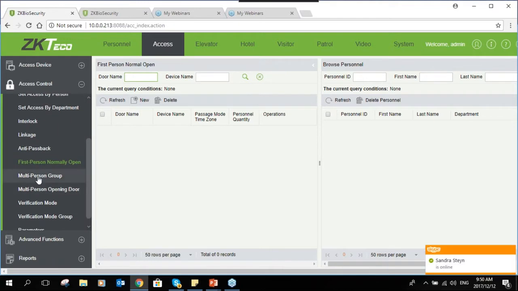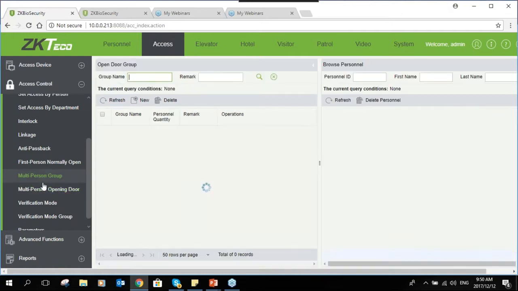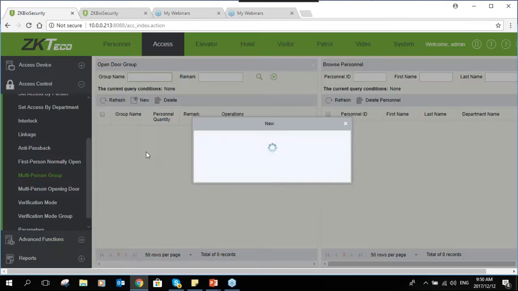And then we have the multi-person group. For the multi-person group, you first need to create a group so that you can have your multi-person opening door. This setting is normally done at the banks, or maybe your finance office. If you have a finance office or a safe that requires more than one person to open that door, normally this is the setting that is created. So we first need to create a group, and then give it a name.